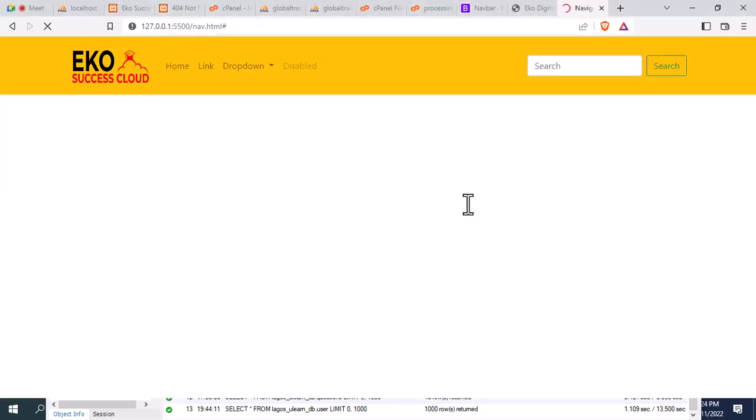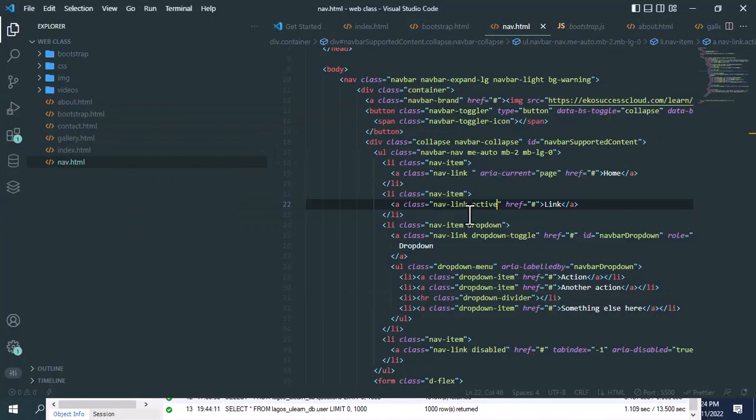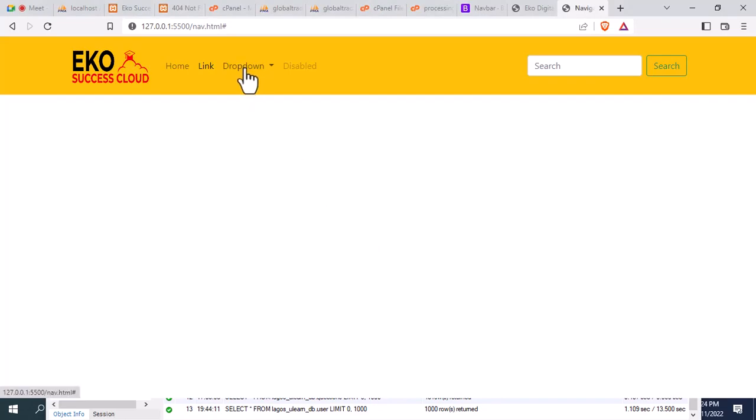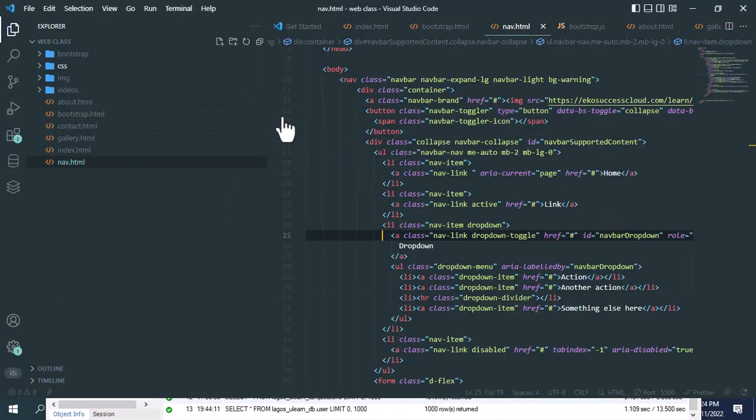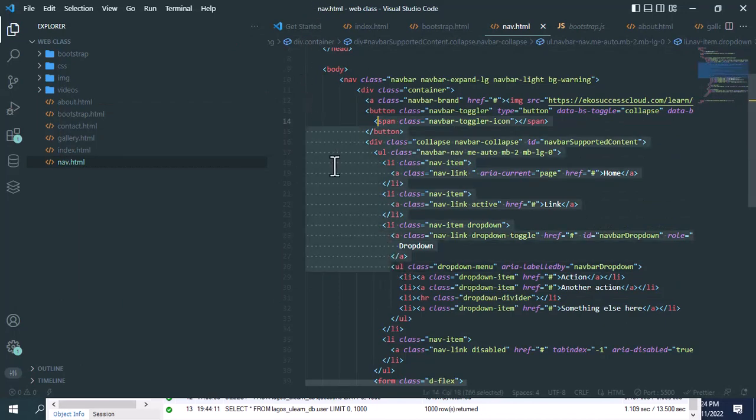That's the active link. So the link is showing active. So now there's a drop down. Now one thing about drop down is you have a link at first. Drop down, this one too is a link. So if you want to do a drop down on it, you have to declare another UL inside that link. So you can see that inside our LI we have another UL. So if you remove this one now, the drop down will not be showing again.